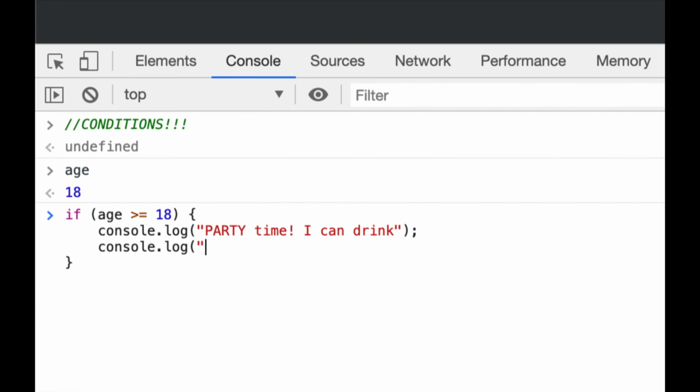Wait, you cannot drink, can you? 21? Isn't it 21? Wait a second, this is not Amsterdam. All right. Okay. Party time, I can drink. You can, okay, so let's fix this. Party time, but I cannot drink. Wait a second. Wait, it's greater than 18. What the heck is wrong with me?